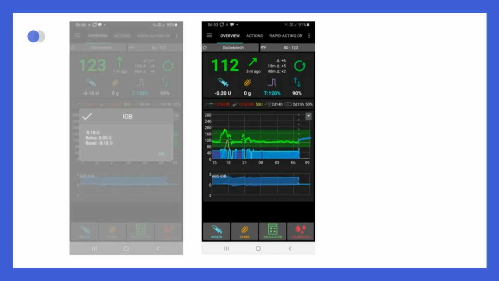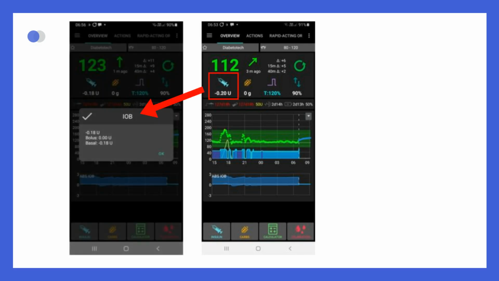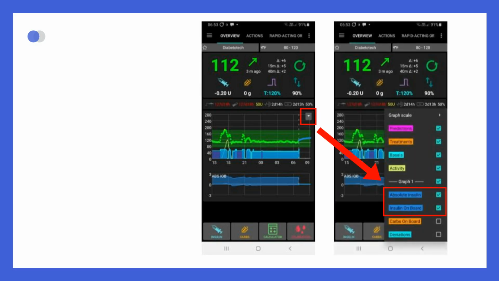AndroidAPS provides the ability to see your insulin on board on the home screen, and you can also view an additional insulin activity graph. If you haven't had insulin in the last few hours, a smaller dose of carbohydrates is usually sufficient.